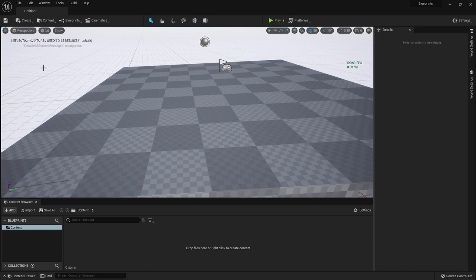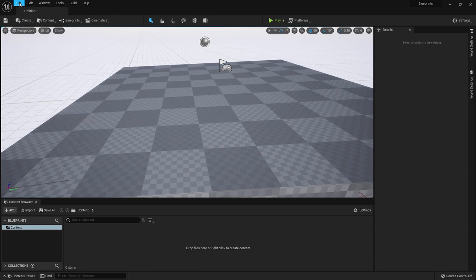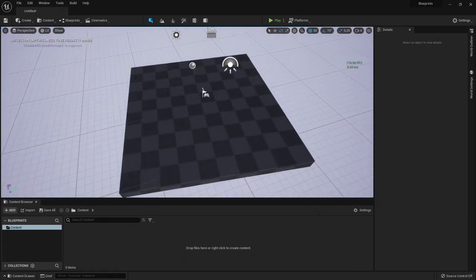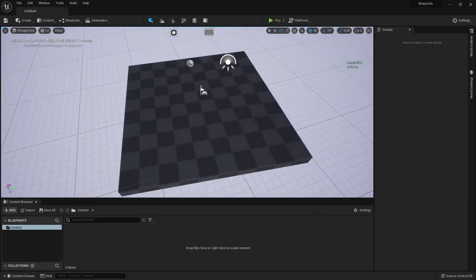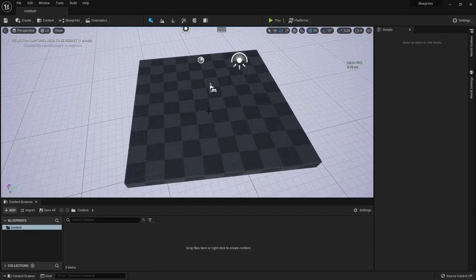Okay, and the final important thing is to save your work. You can simply click File and Save All, but for now I'm not going to do it because I don't really want to save this level. I just wanted to show you how to use the engine. We will create our own new level in the next lessons.